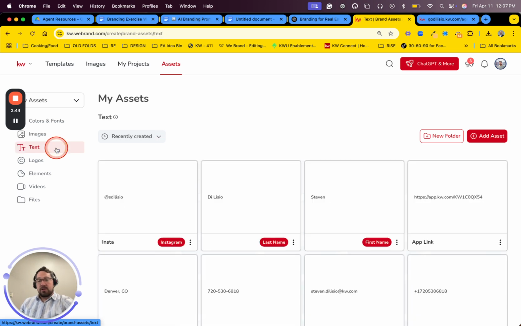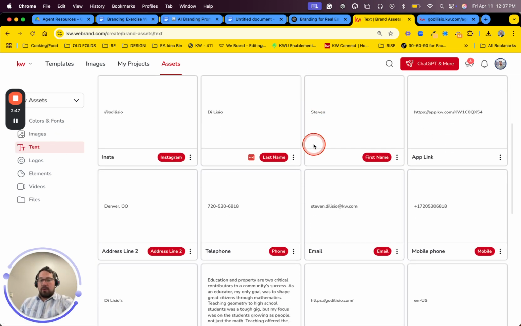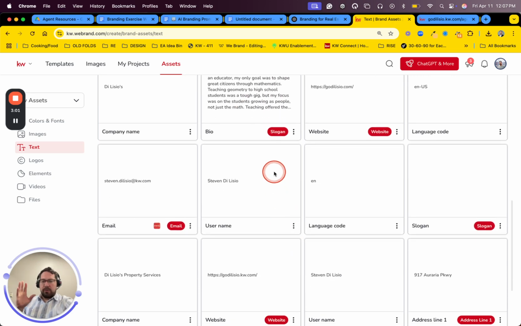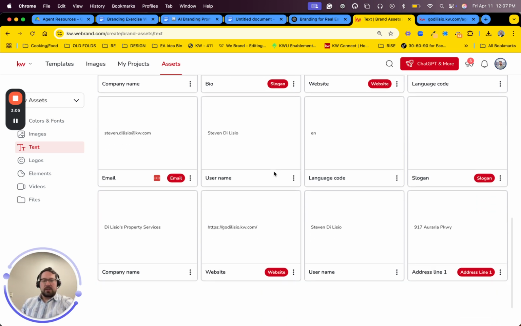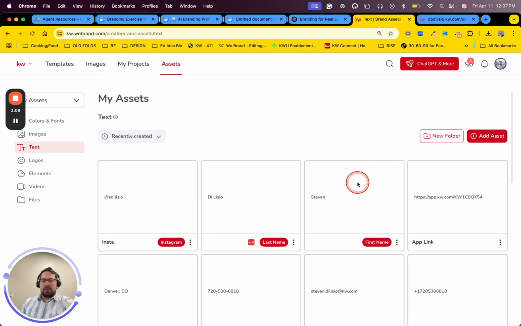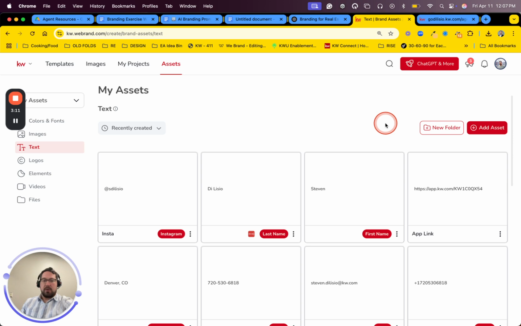Now, the text section is another great one to update. You can see I have all kinds of different blocked-in text. This is really useful when I'm editing those templates, because I can just push it right into the design instead of having to type it out every time, which increases my efficiency when designing. This is where you might add in a slogan, and this is where you might have your About Me saved.